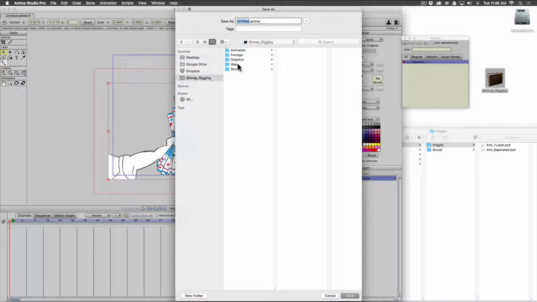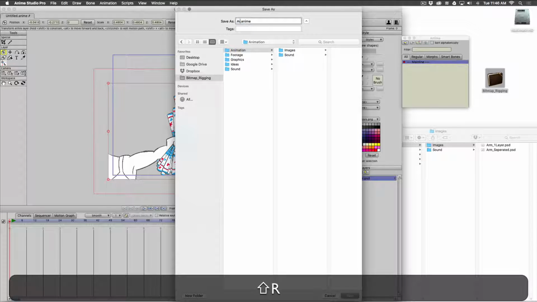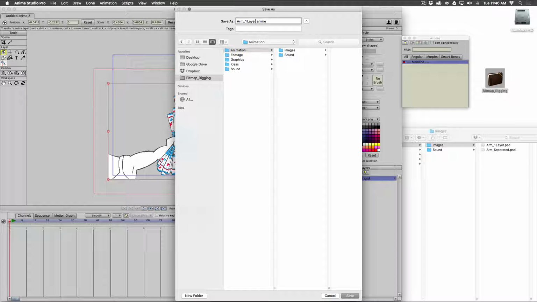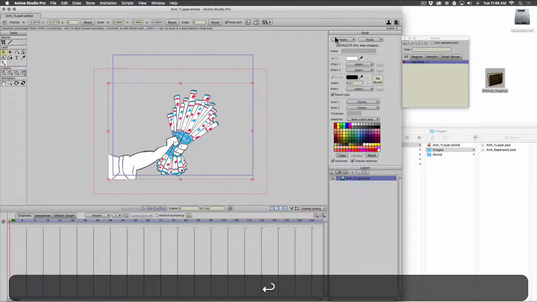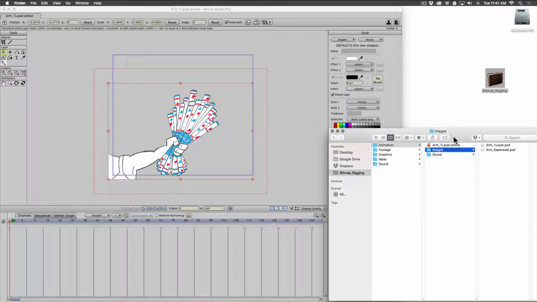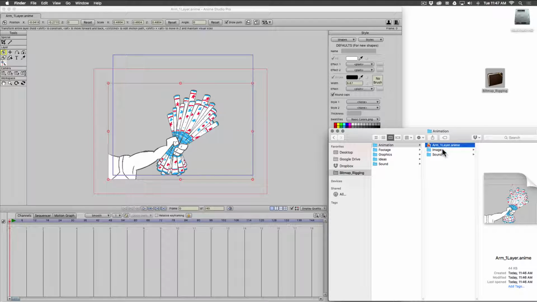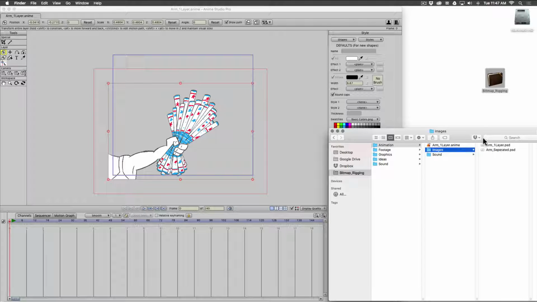So remember, I like to save my files in the animation folder. Not in images, just kind of here. That's where I'm going to put it. And if I was smart, I would call it something very similar to what I called the Photoshop file: arm_one layer. Okay, so to take a look at my organization in animation, I have my Anime Studio file, and then images are here. I'm not going to move them once I save them because you're going to cause yourself some issues if you do move them around.